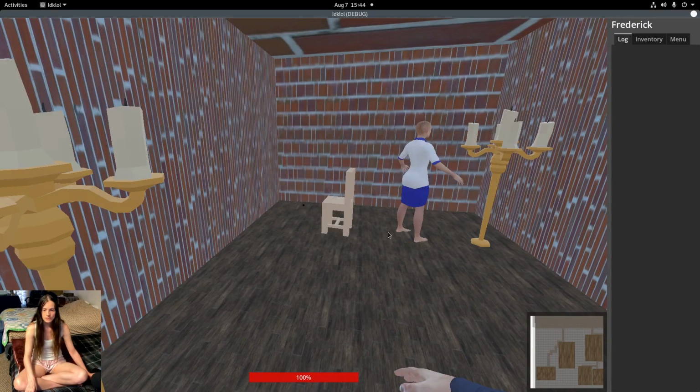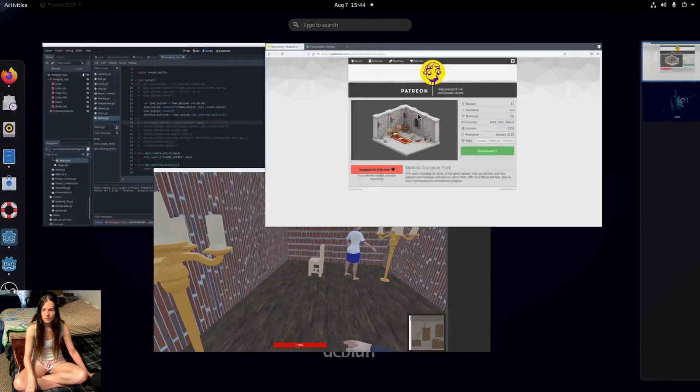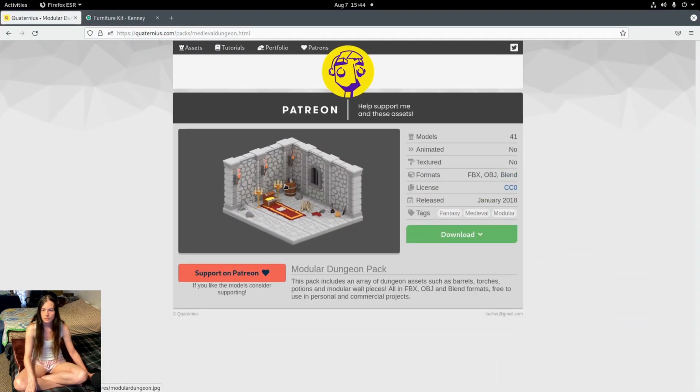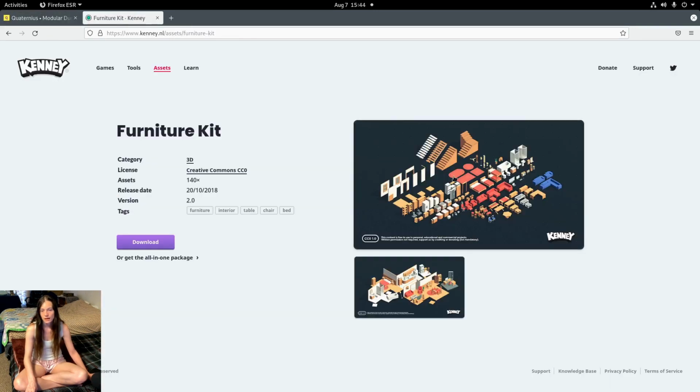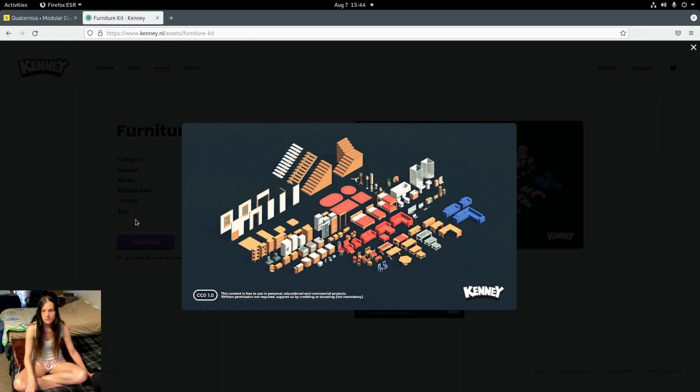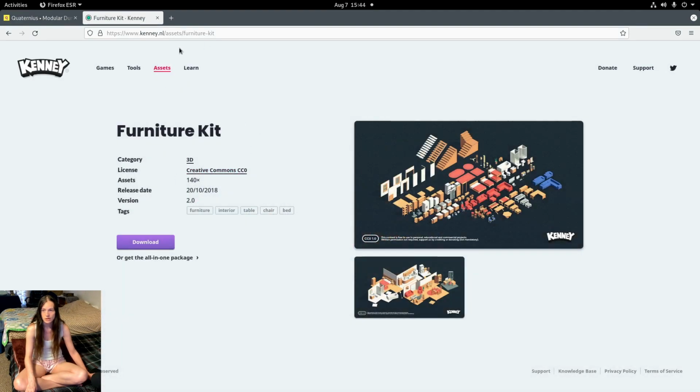The 3D models for the candle and the barrel are from the Quaternius Medieval Dungeon pack, which comes with all of this. And the tables and chairs are from the furniture kit on Kenney.nl. So I'll put a link to both of these in the description.